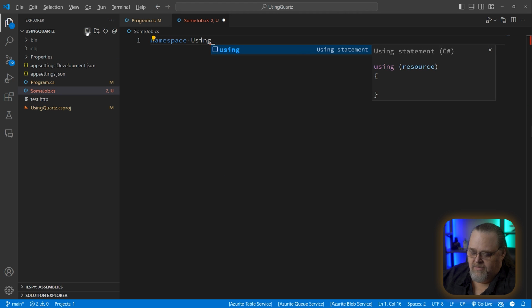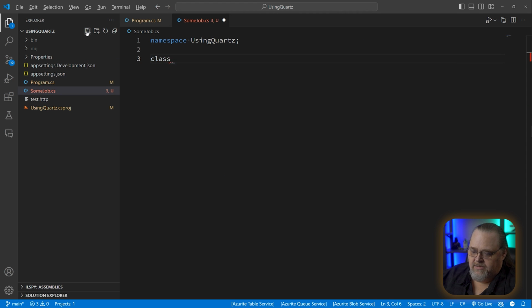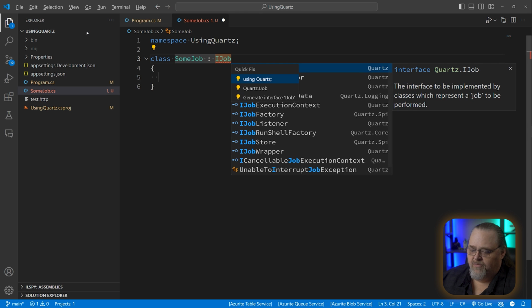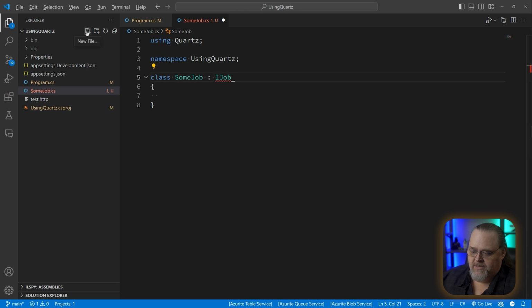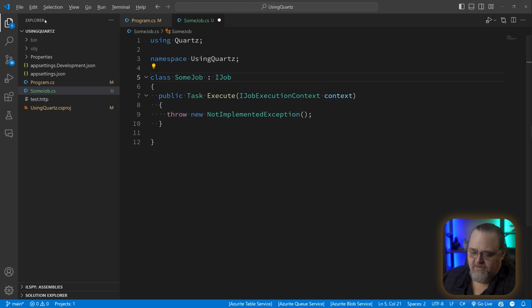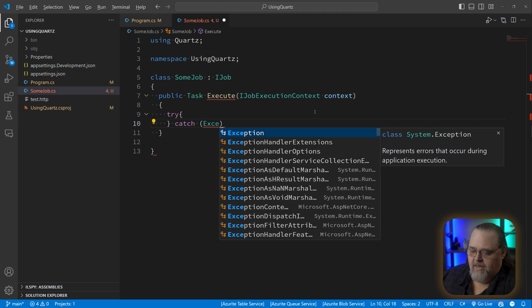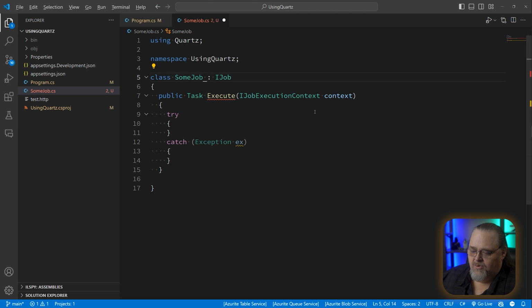I'm just going to put in the name, same namespace, class, call it someJob, and I'm going to derive it from IJob. This is from Quartz, so we're going to add that namespace. Let's go ahead and implement the interface. Unsurprisingly, it just gives you some context and then some code we want to run. It's always a good idea to have a try-catch in this particular case because you want to be able to end gracefully.